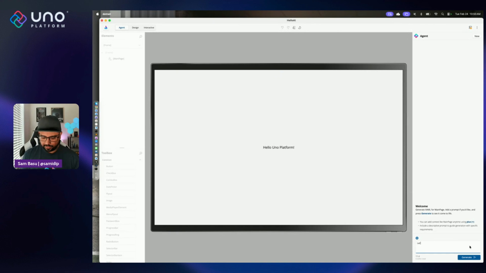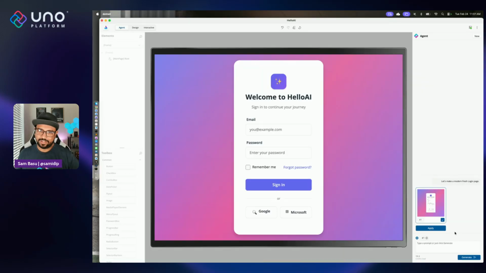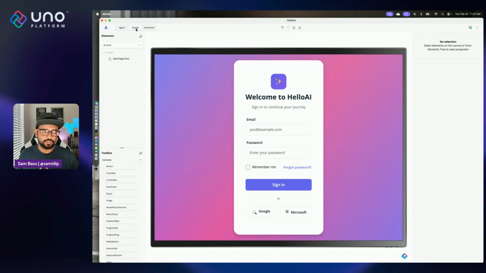I could simply say, let's make a modern login page. And I could hit generate, and the AI agent gets to work. And in no time, I have a nice fresh login page. I can iterate further on this with AI, or I can hit the apply button to accept the changes AI has made. I can go into design, and I can further tweak the UI components here. So at any point with Hot Design and Hot Reload, any of my changes that I make here with AI and with design are synced back to my IDE.